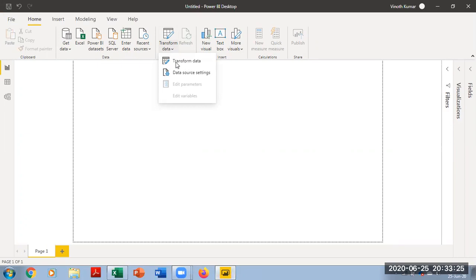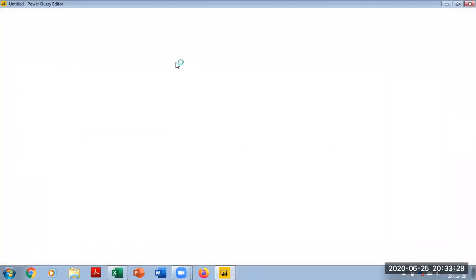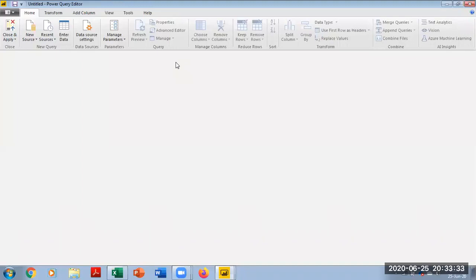When I click the Transform tab, as I told you in the previous video, we deal with two different windows here. My first window is Power BI Desktop. The second window is my Power Query editor. You would have seen almost the same screen in my video number 1, where I used the Power Query editor inside Excel. So I'm using the same Power Query editor, but inside the Power BI Desktop. So now I'm going to import the data.